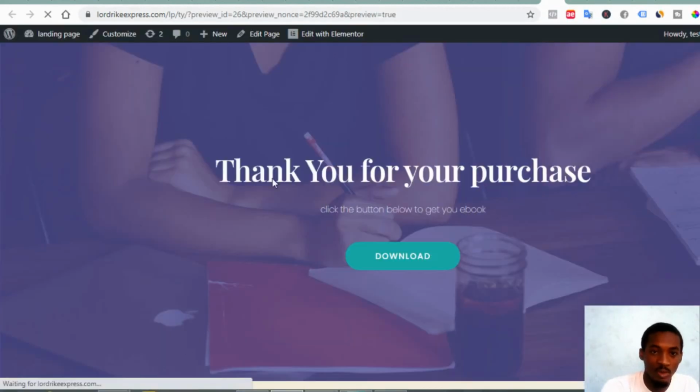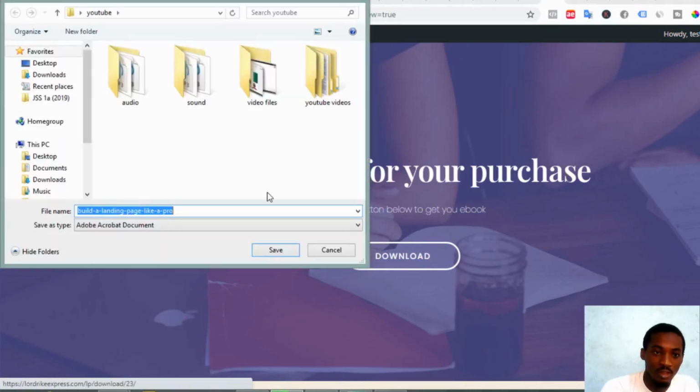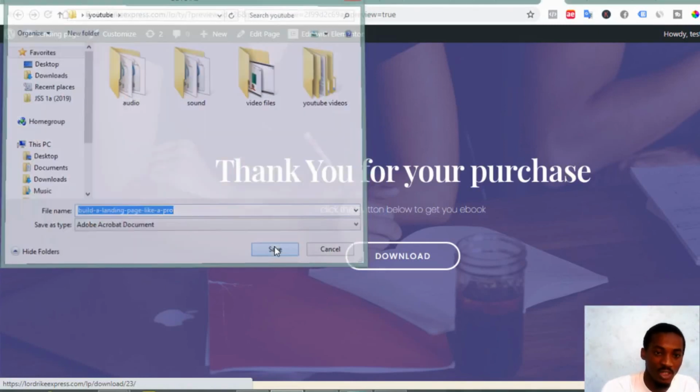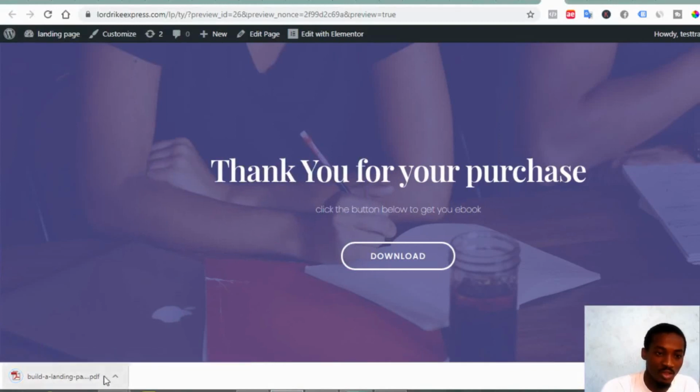So now this is what the people are going to see whenever they make a purchase to get this book. So now you can see the download button. Once you click on download, it brings that book where it says build a landing page like a pro. It is also a PDF file. They ask you wherever you want to save it. Once you click on save, you can see it's going to download. So the book has downloaded here. Then they'll be able to have access to the book.